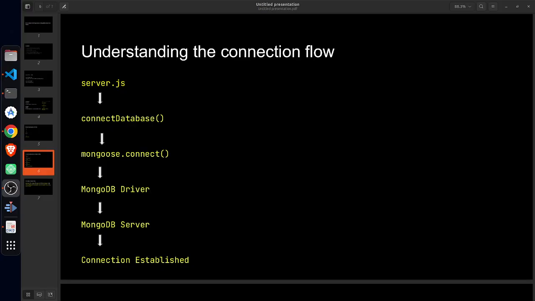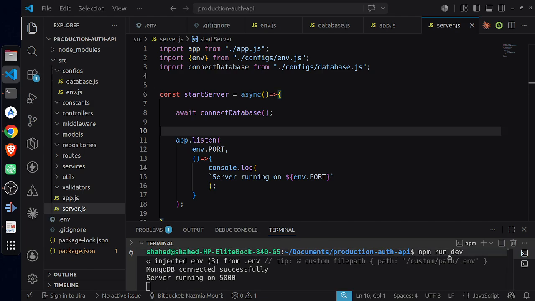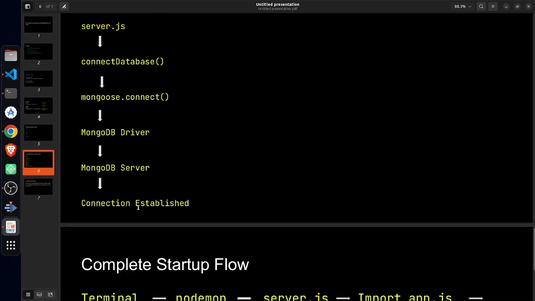So now go to your terminal and simply run npm run dev. It will start your server, and after successfully connecting to the database, you can see MongoDB connected successfully and server running on 5000. So now let's understand the complete flow here.